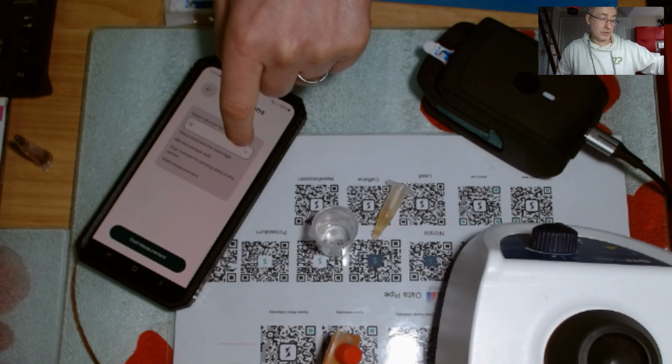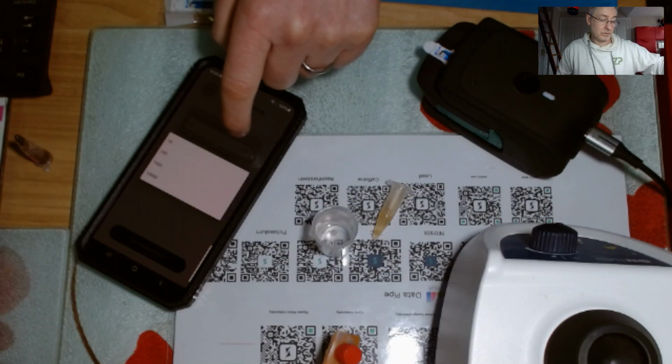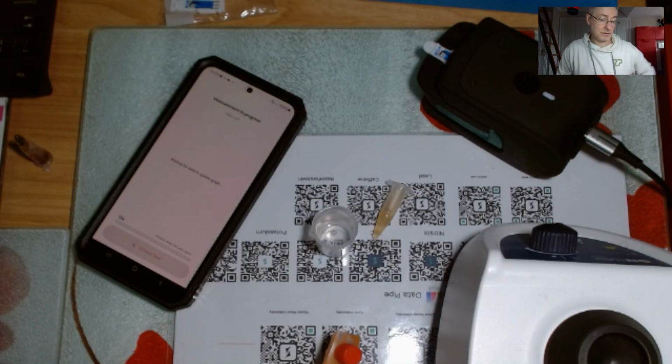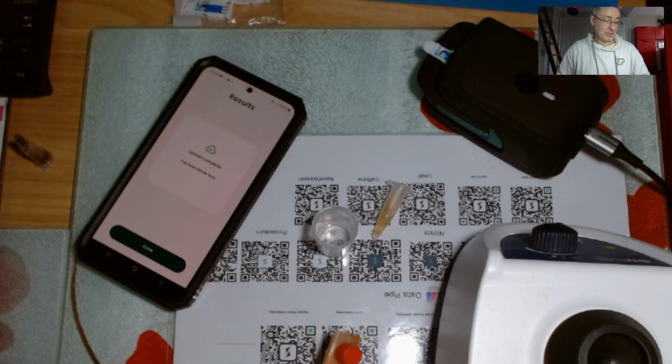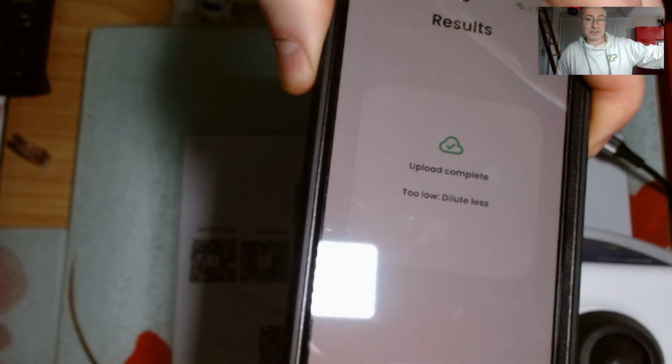I'll make sure that I choose the 1 in 10 dilution, which I will do just by going like that. Then start the measurement. And off it goes. Let's see what we get. You won't be too surprised by the message that I get. So it's processing it. Okay, so what does it say? It says upload complete, too low, dilute less.